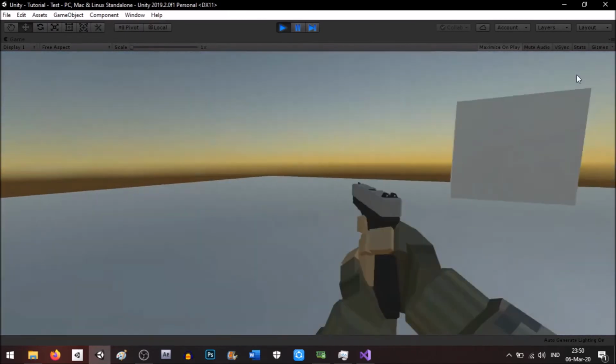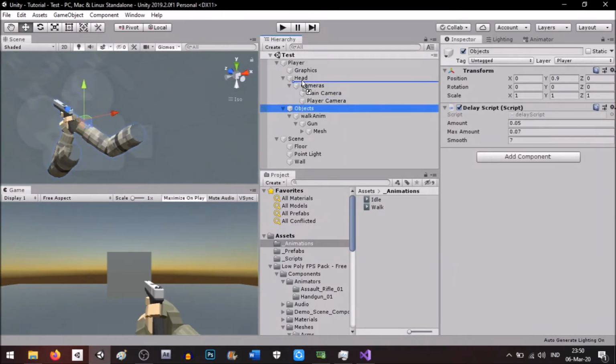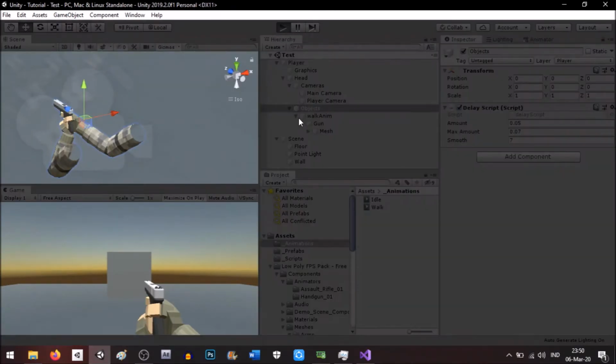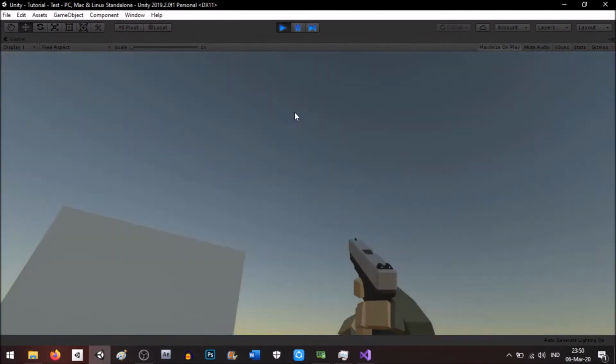So this is the, oh, I forgot, oh no, I forgot to put it inside here. There we go, there we go. So now you can walk here.